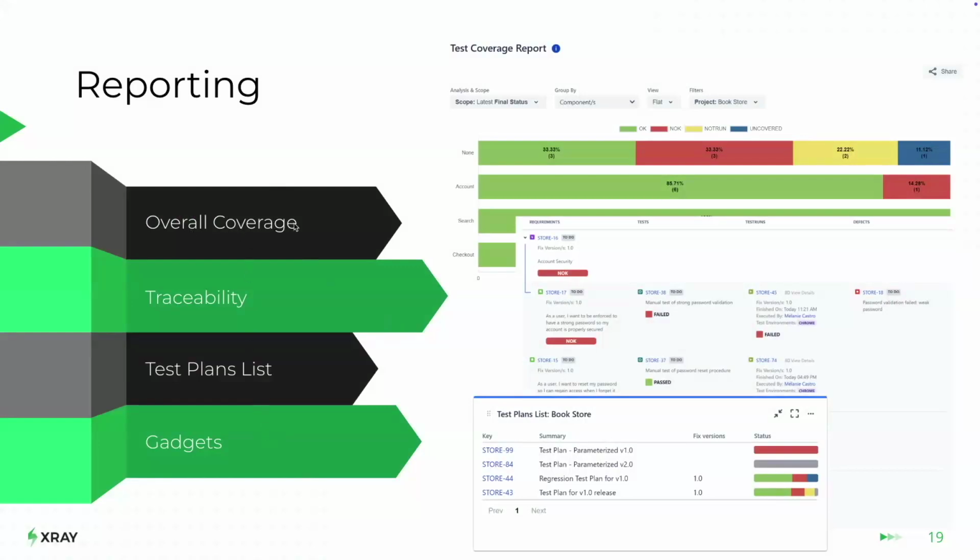We have the overall coverage report that I'm going to show you in a little bit. That is this one that will allow you to analyze, in terms of requirement coverage, how your project looks like and what's going on in that project.